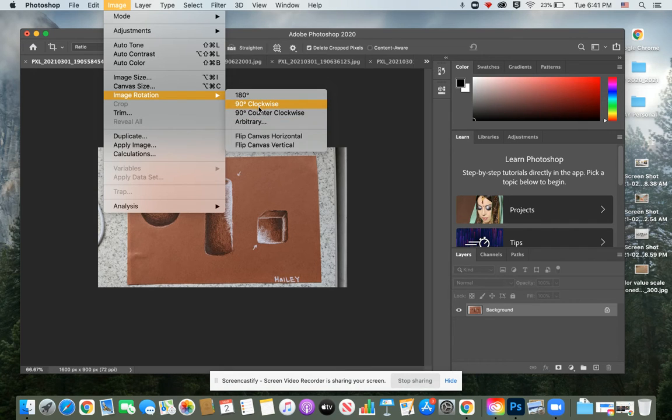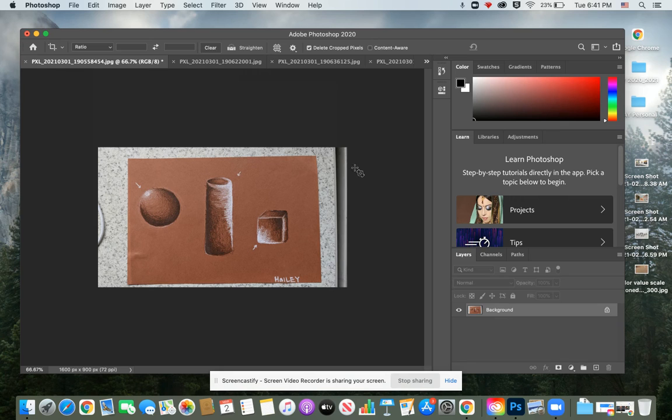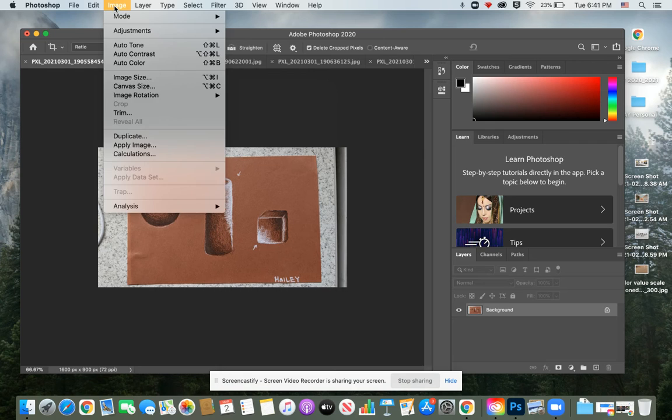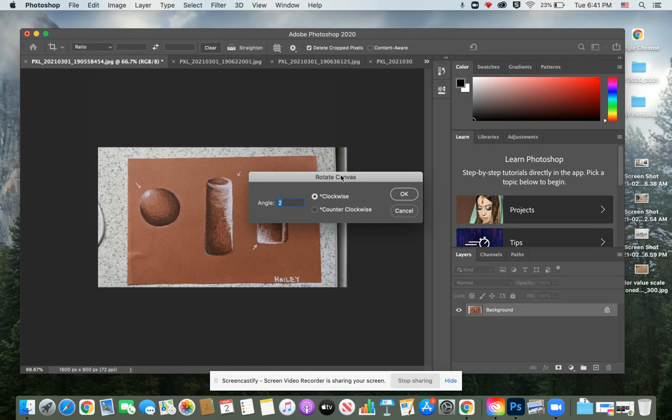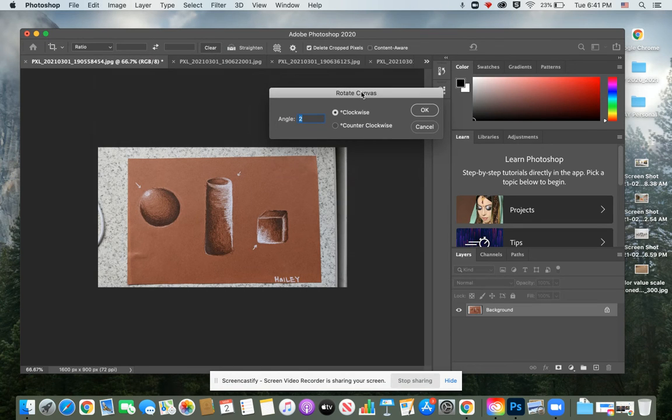So if I wanted to just slightly tilt my image, as you can see here, it's just a little tiny bit moving downward in one direction. I could go to the arbitrary, and that could just slightly shift it over just a tiny bit. So I'm going to go to image rotation, arbitrary, right? And you're going to see here it says rotate canvas clockwise or counterclockwise. Well, since I want to do it clockwise because I want to go in this direction, I have to figure out my angle.